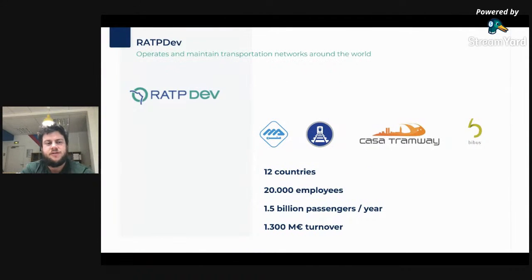First, a bit of context about our client for this development, RATP Dev, a subsidiary of RATP. RATP is the network operator of the Paris network. RATP Dev actually handles the operation of networks outside of Paris, everywhere around the world. For example, in other cities in France, like Brest, Angers, or Valenciennes, but also worldwide with Casablanca, Manila, and it actually has to transport 1.5 billion passengers per year.